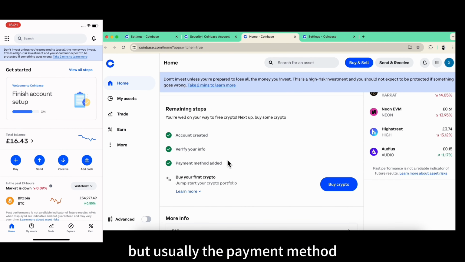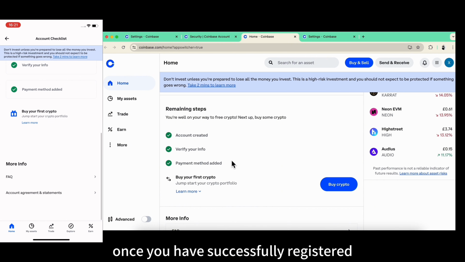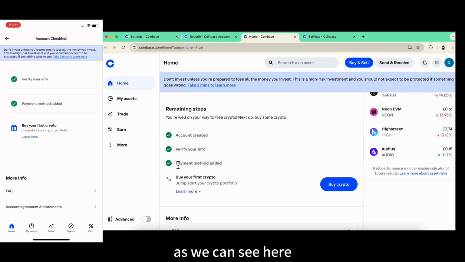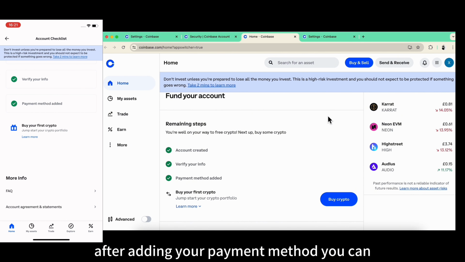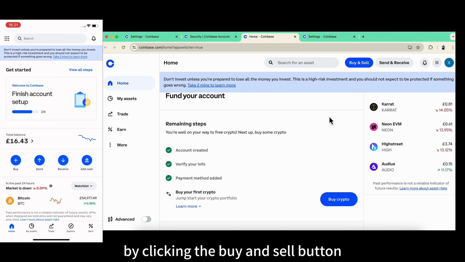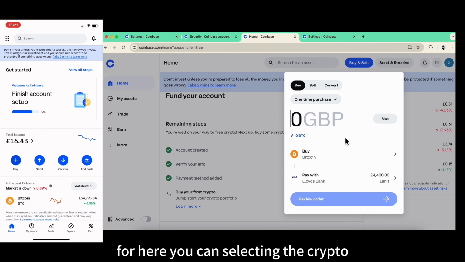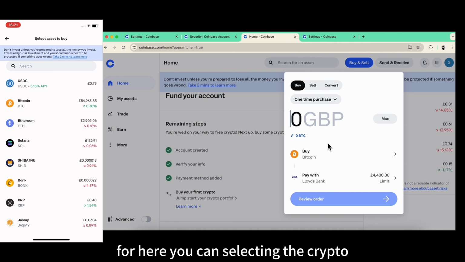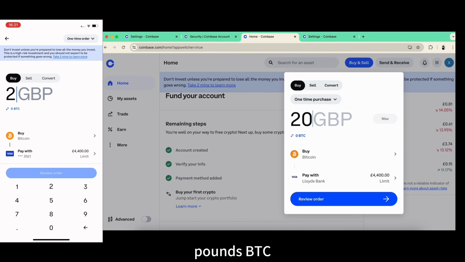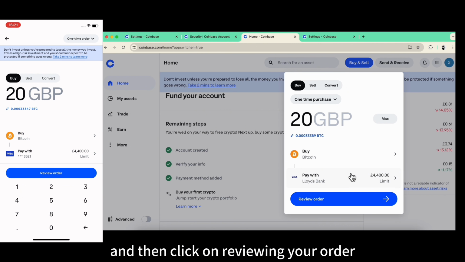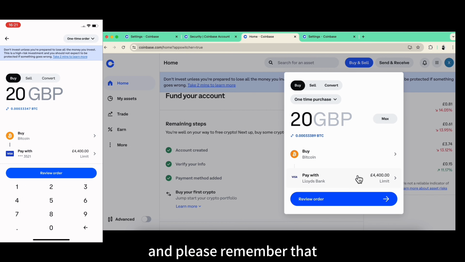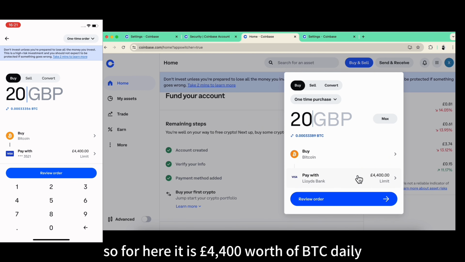But usually the payment method is prompted to be added once you have successfully registered. As we can see here, after adding your payment method, you can start buying crypto by clicking the buy and sell button. Here, you can select the crypto and the amount. For example, I would like to buy 20 pounds of Bitcoin, and then click on reviewing your order. And please remember that there may be a daily limit. So here, it is 4,400 pounds worth of Bitcoin daily.